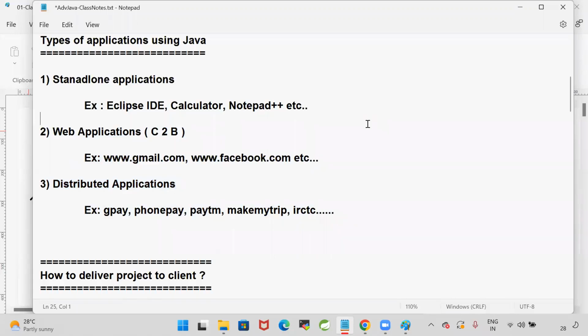IRCTC is doing both, right? Can I directly book a ticket with IRCTC? That means as a customer, can I communicate with IRCTC? Yes. IRCTC is providing C2B, customer to business. End users can communicate with the IRCTC directly.